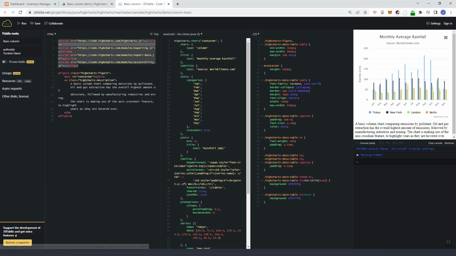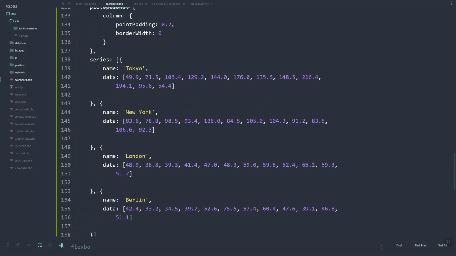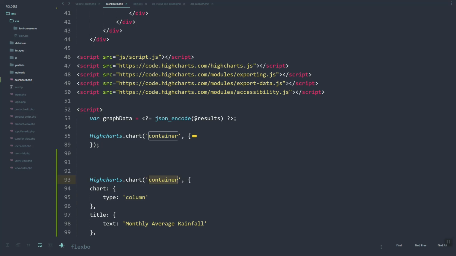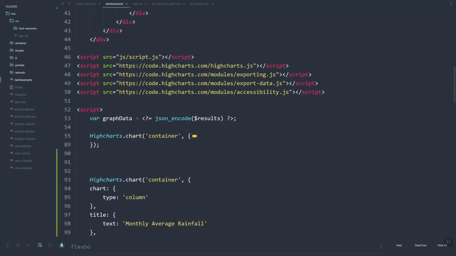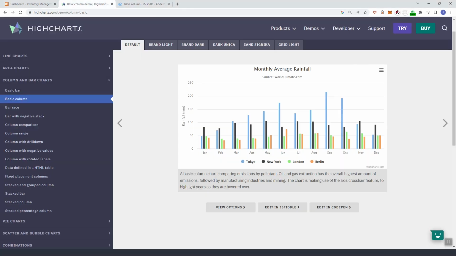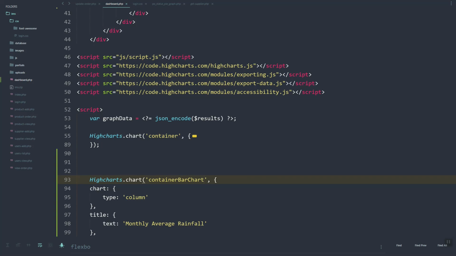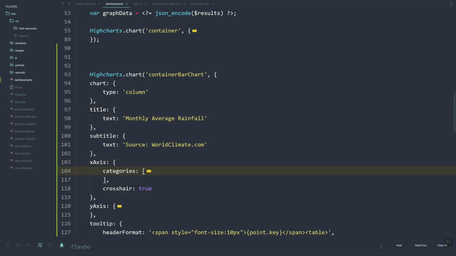So here we already added this one, so we'll just need to copy that code, and then next is, as I mentioned before, this should be the name of the element that the graph will be rendered in, so it's container bar chart. So if we refresh, as you can see, it is rendered successfully. Now what we're going to do is update some of this.